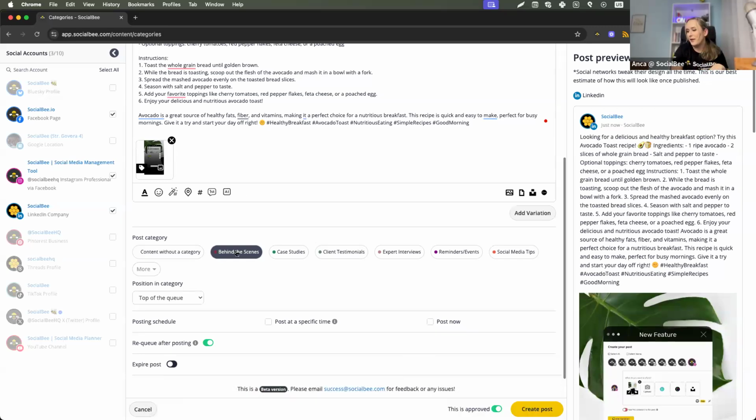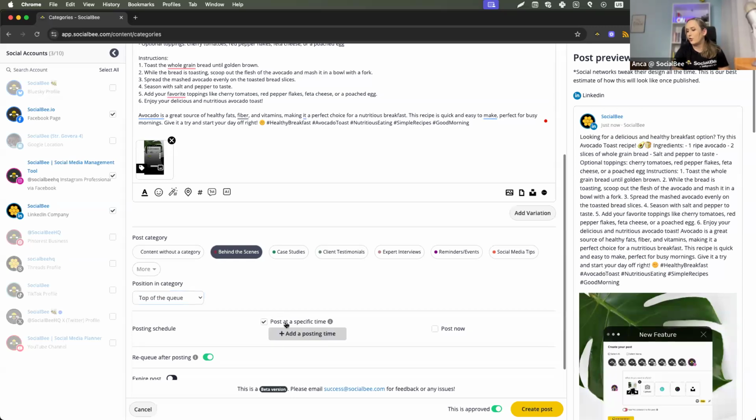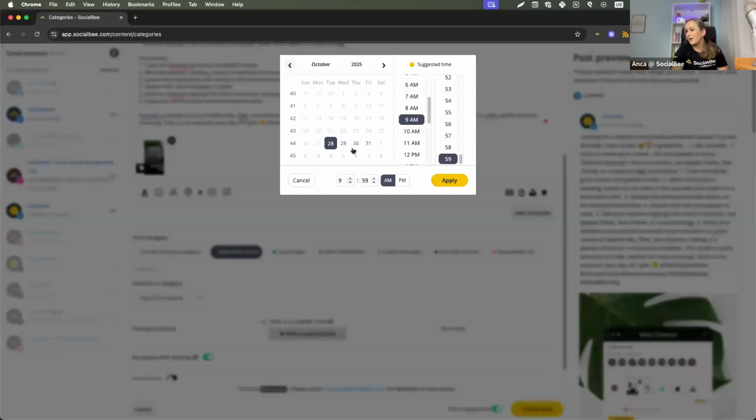So in this case, I'll just use the behind the scenes category for this post because I don't want it to accidentally post. And by default, categories publish in a top to bottom order. So if I'm adding this to the top of the queue, this is the next post in line to go out. If I add it to the bottom of the queue, this is the final post to go out from that category. And then if I want to make it a specific posting time, I can do that by just enabling it here. So I'll just go ahead and add a specific time, let's say October 30th. You'll see how it automatically suggests the best time to post.